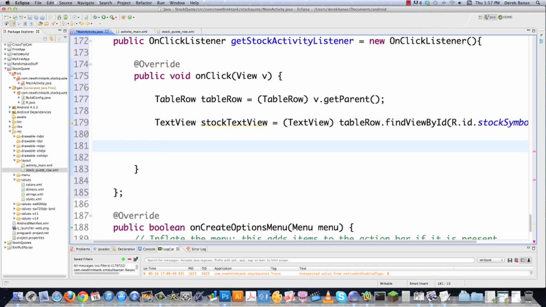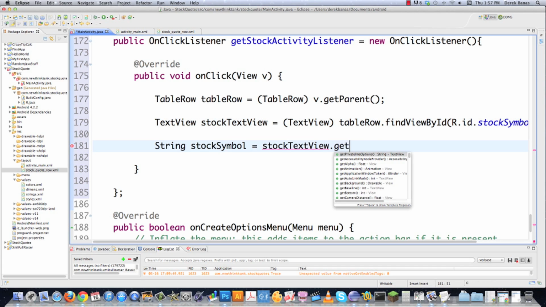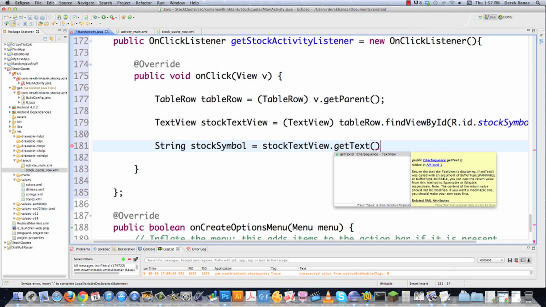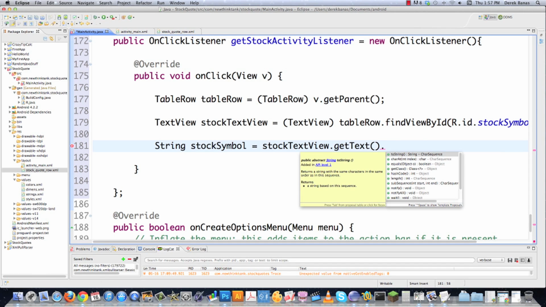And now that I have this TextView, I can come in and go String, and to get my stock symbol, I'm just going to go stockTextView like that, and then go getText, and I can get the stock symbol that is saved inside of that TextView area. So it's kind of a neat thing to do.